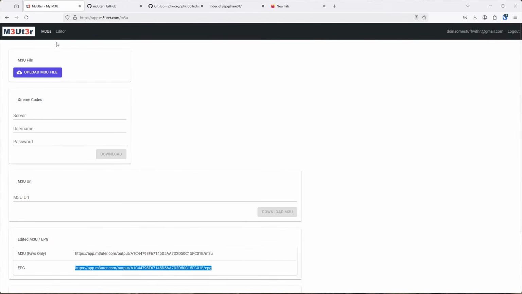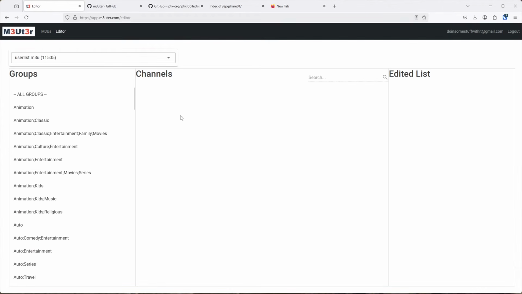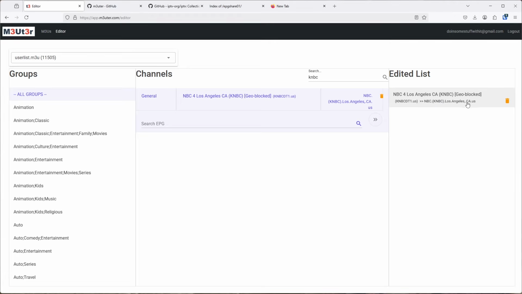So the next thing is you can also build your favorites list here. So let's see. Oh, if you select all groups, then you can search all channels. ABC, okay. So then you can hit this circle button to add it to your favorites list. I might relabel this as my favorites. Okay, so there's one.